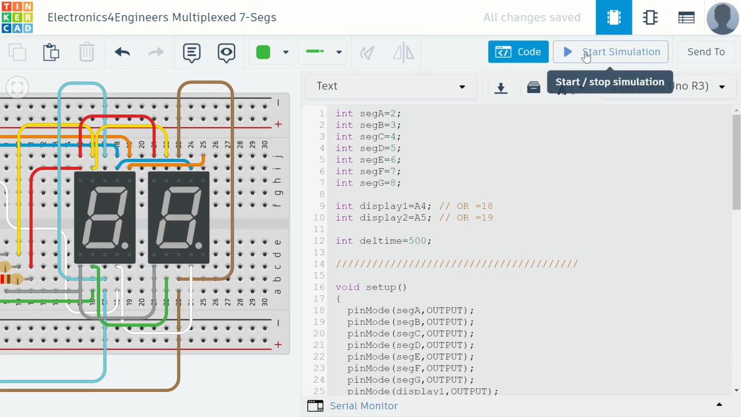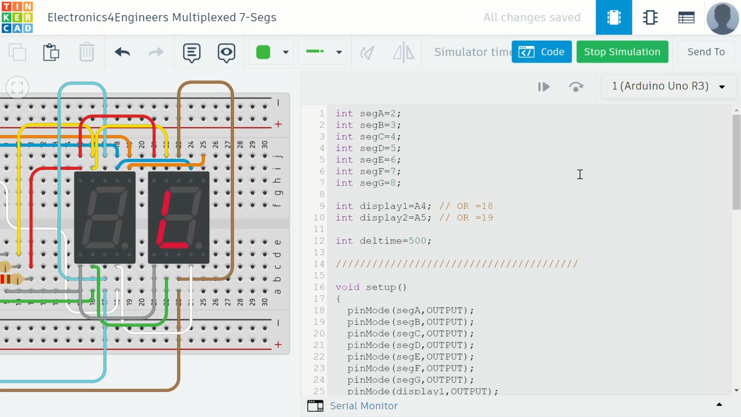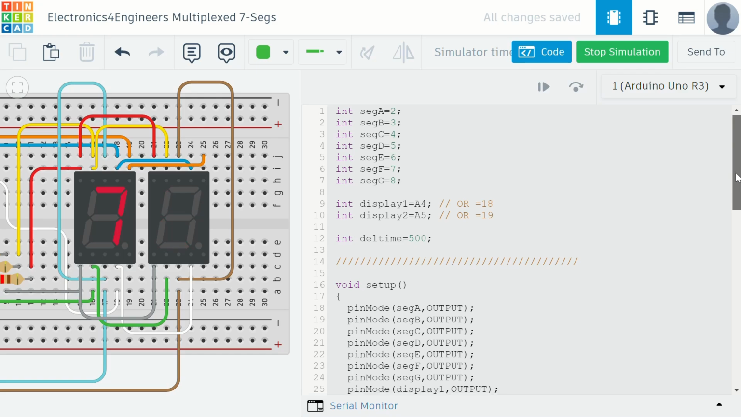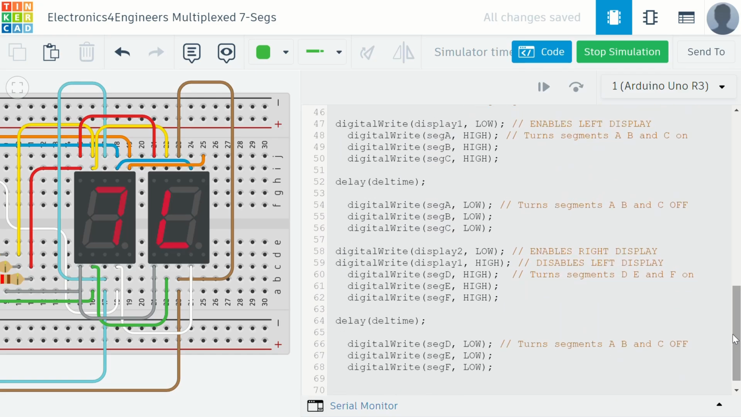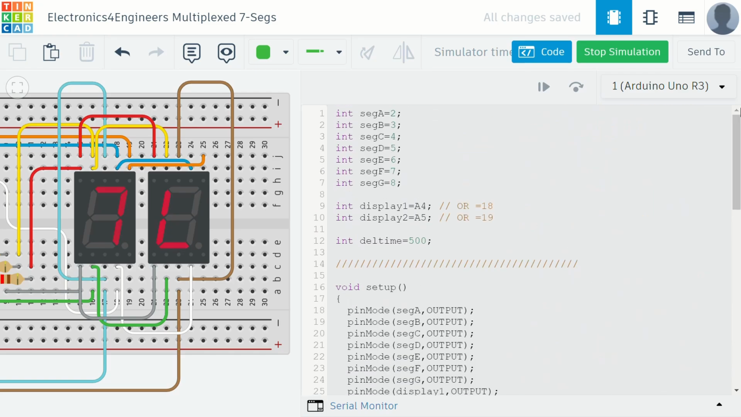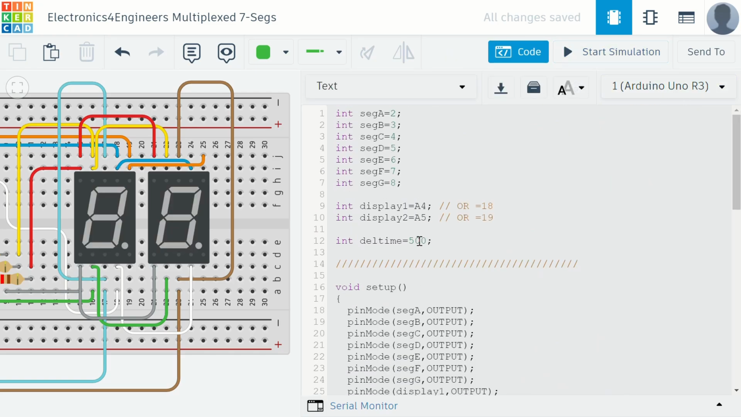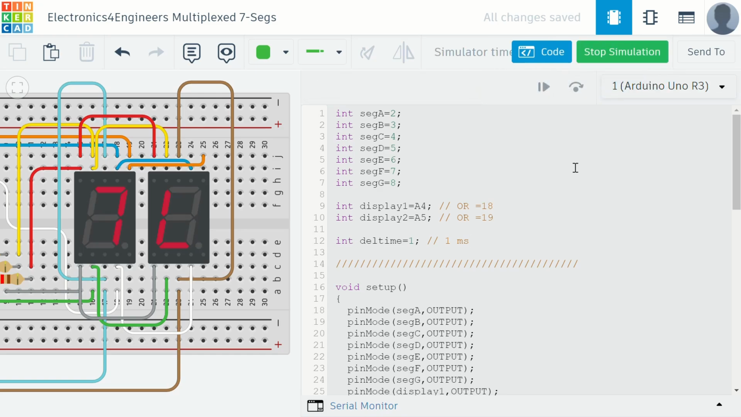We should see segments A, B, C light and then D, E, F. So that's working correctly. And what we can do is speed it up, change the delay so that it's so fast you can't even see them swapping over. It looks like they're all on all the time. So let's change delTime from half a second to 1 millisecond. There we are, it looks as though they're both on all the time.